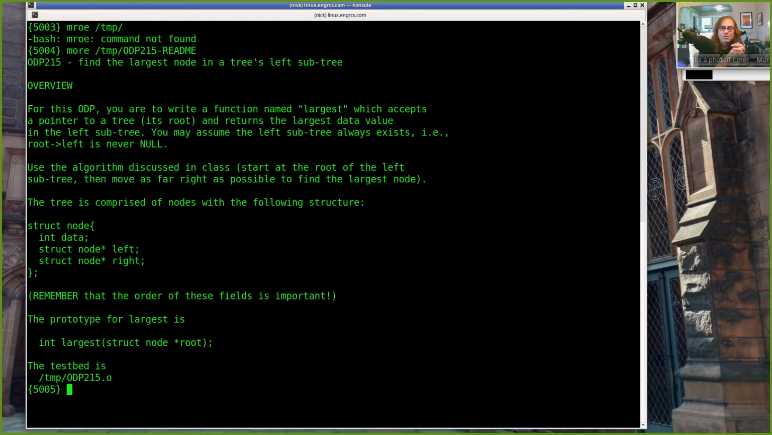And the way we remove the root node is we replace it with the largest node from the left. And we have that largest node's left child adopted by its parent and all that sort of stuff. This is a subset of that work. ODP 215 is strictly saying write a function that you can hand the root of a tree and it will tell you the value, the data value of the largest node in the left subtree.